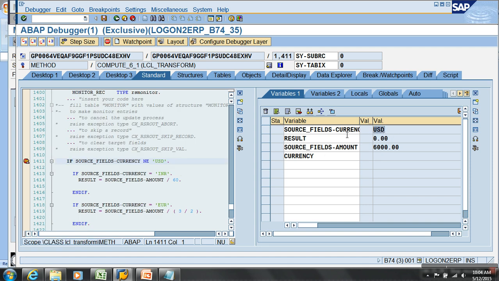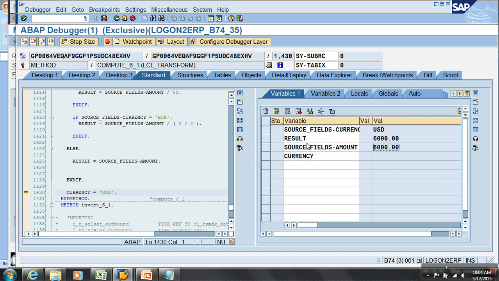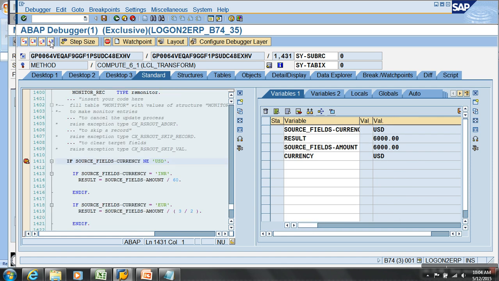Second record, currency is USD, and what is the amount? 6,000. So it goes to the else part. In the else part, what is the result? Result is 0. Result will be saved as 6,000. Result 6,000. And what is currency anyhow? For all records it takes USD. Done. Again F8 to stop for the next record.